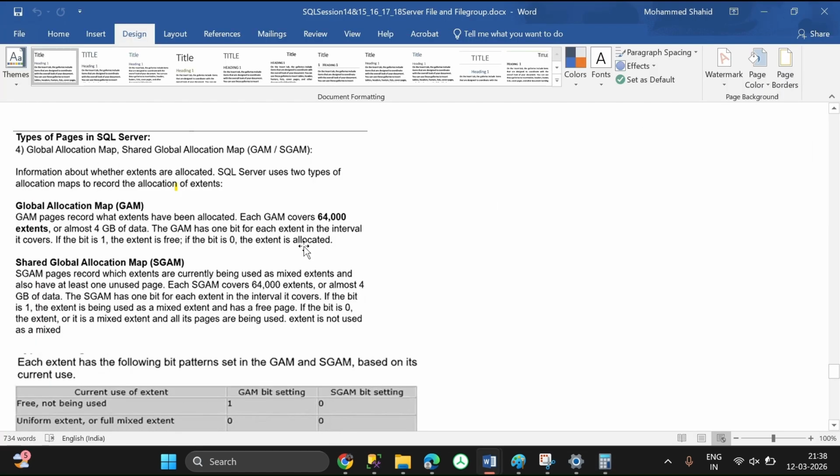So that is the thing I wanted to explain here, almost 4 GB. I calculated 4 into 1024 into 16, where 1 MB means 16 extents. So we have around 64,000 extents for one interval, or 4 GB of data.